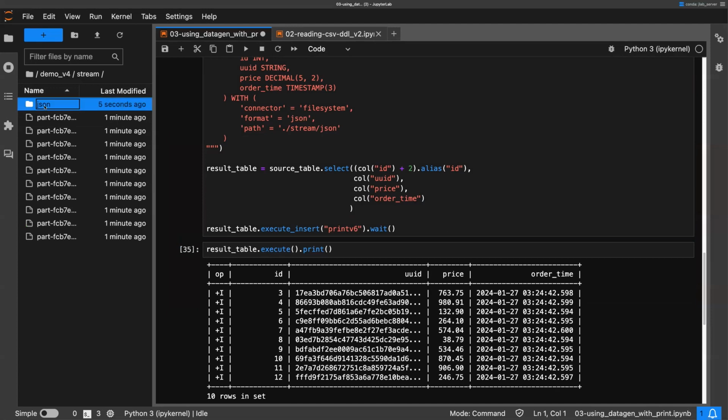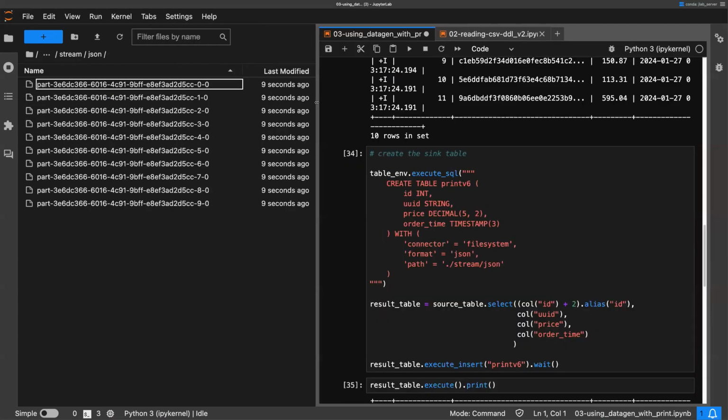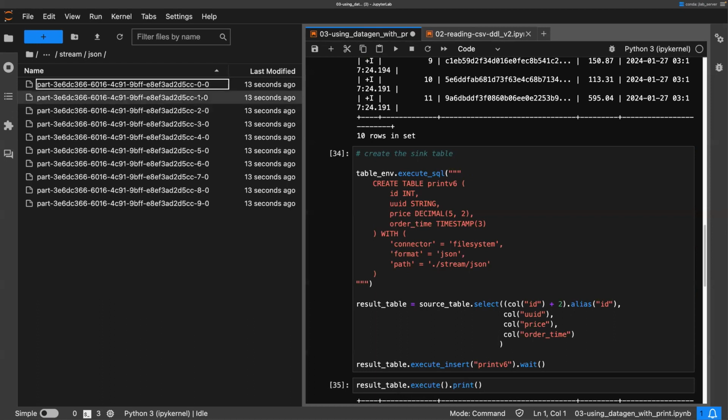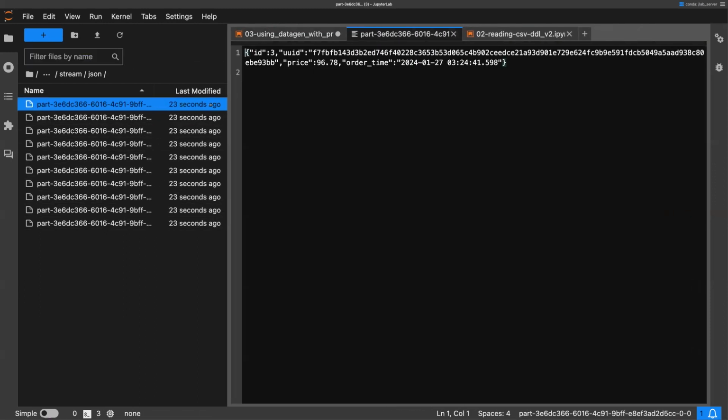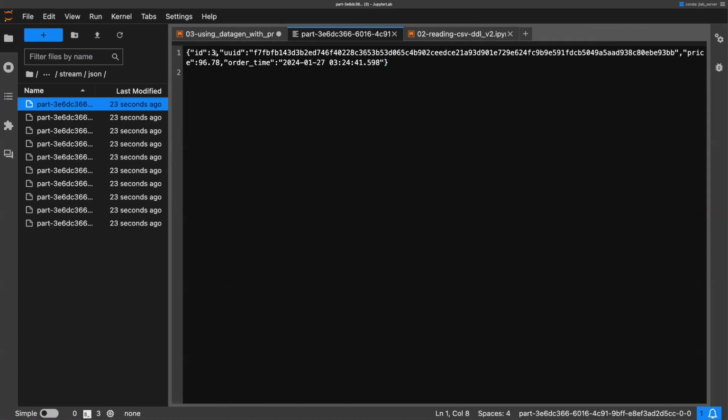Let's open that. You can see the JSON file was written 5 seconds ago. If I open it, you can see they are the same part files with different numbers, 0, 1, 2, 3 up to 9. If we open one, you can see the output of the stream is in a JSON file. You can see the curly braces, the ID, the UUID, the price, and the order time. So this is how you can write the output to a JSON file instead of a CSV.